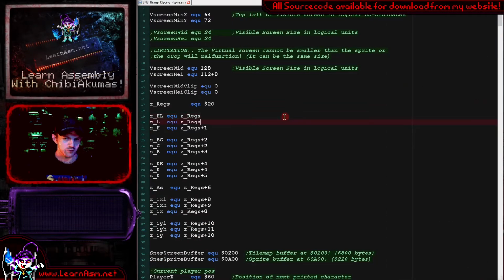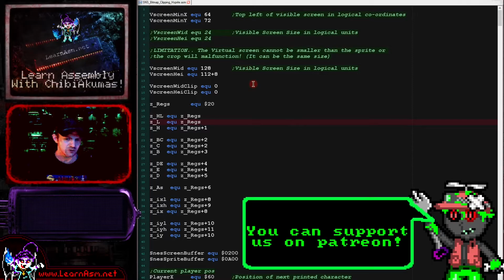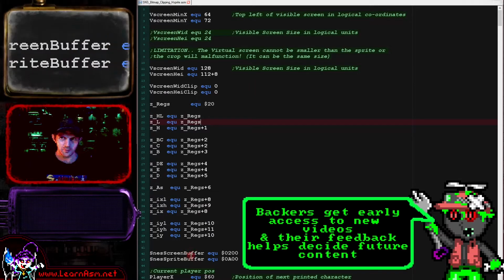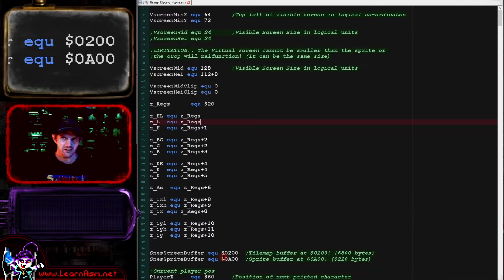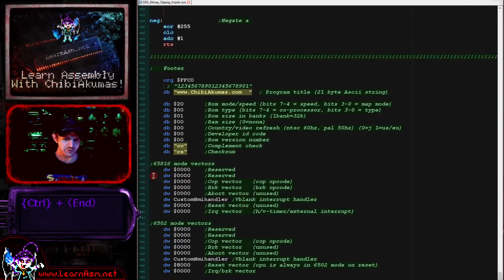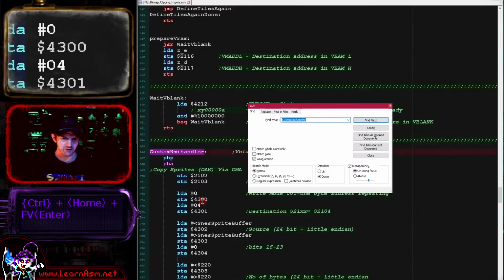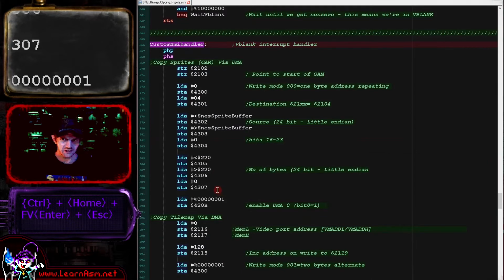Okay, so here's the code today. We're looking at this SNES bitmap clipping HSprite example today, and we've got our sprite buffer here, and this is going to define the sprite data that will be transferred during our NMI interrupt handler. Now, our NMI interrupt handler will do the job of defining the sprites for us in the VRAM.